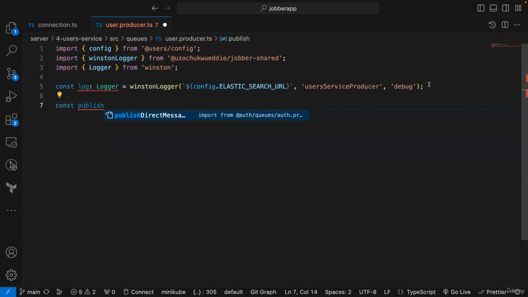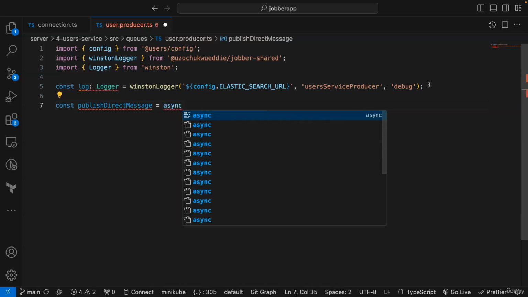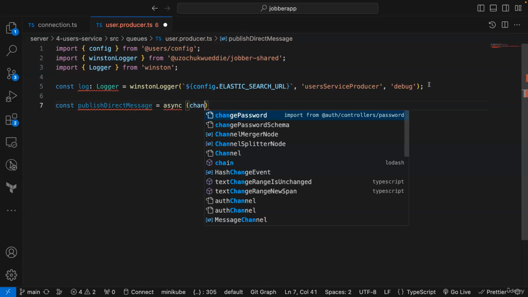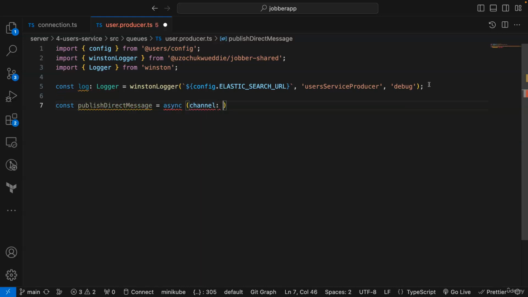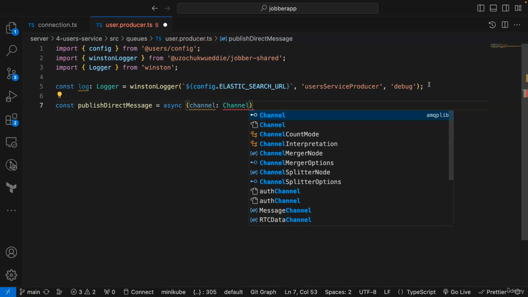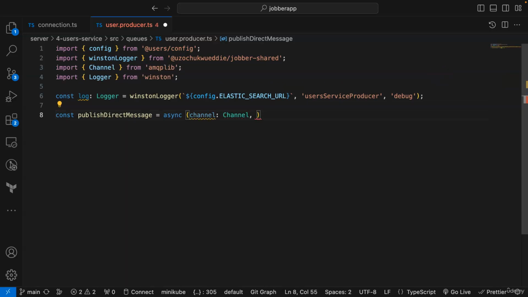I'll call this publish. It's going to use a direct exchange. Remember, we have the direct exchange, the topic exchange, the fanout exchange, and the headers exchange. Here we are going to use a direct exchange, which means once the exchange receives the messages from the producer, it's going to send them directly to the queue. Here we are going to take channel of type Channel, and then the exchange name.